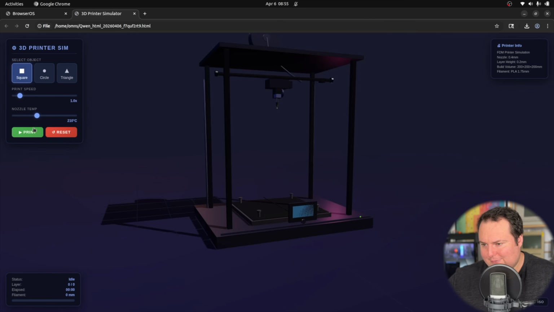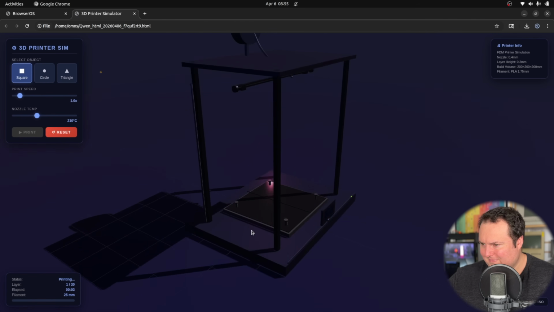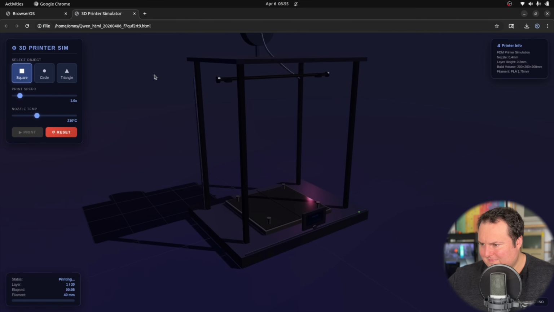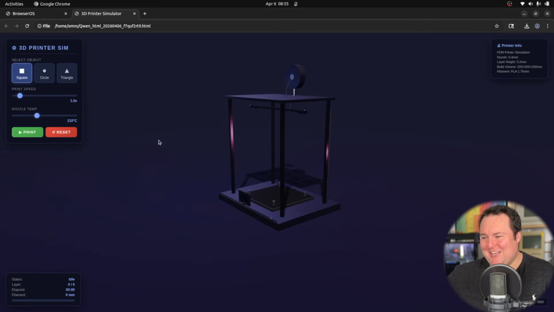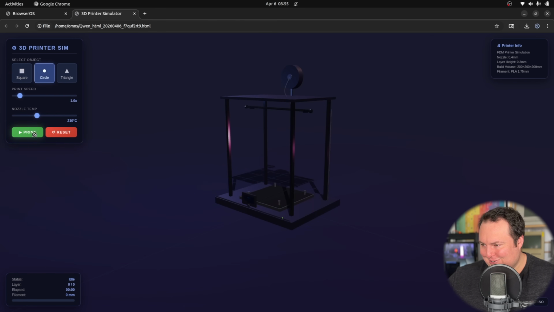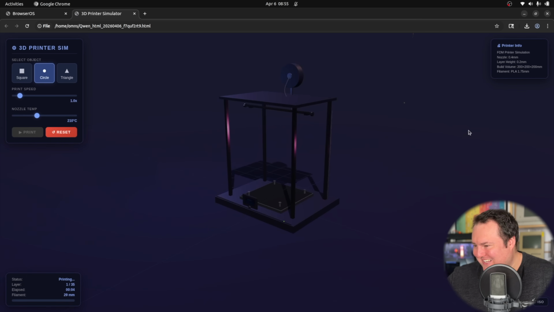Regardless, let's begin now with a simple square print. Oh, okay, well, so it seems the nozzle is moving. I'm not entirely sure what's gone wrong here. Hey, come back. Okay. I don't even know how to describe this issue to it.